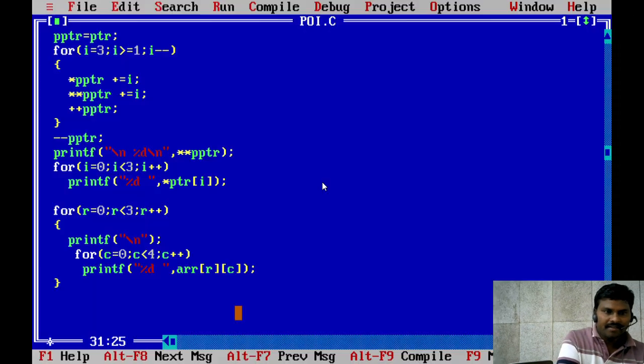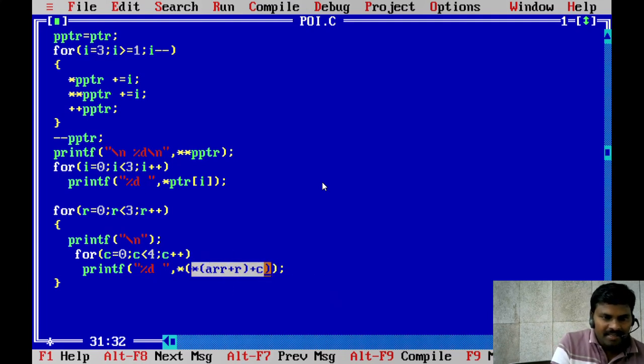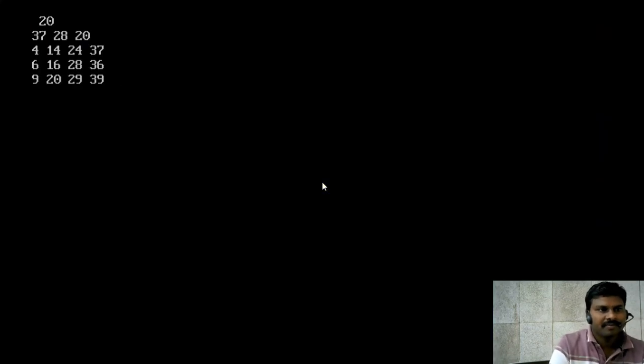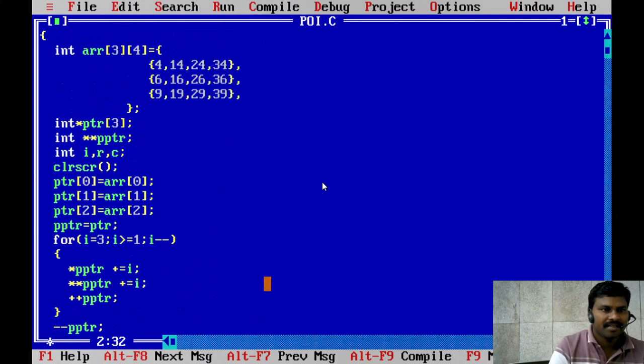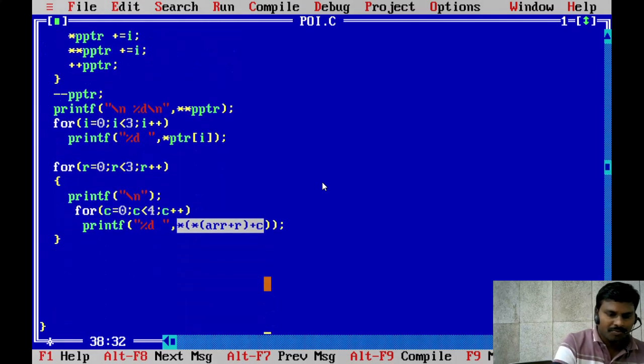So instead of writing this one, you have to write asterisk of arr plus number of rows plus c, number of columns. This gives the address. Asterisk means the variable at that address. Alt F9, yes, Ctrl F9, same output. Alt F5. You just have to write the clear screen. That's why it prints the same output. Alt F9, yes, Ctrl F9, Alt F5.